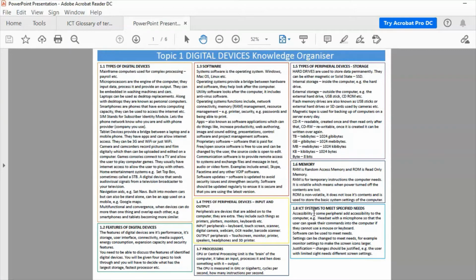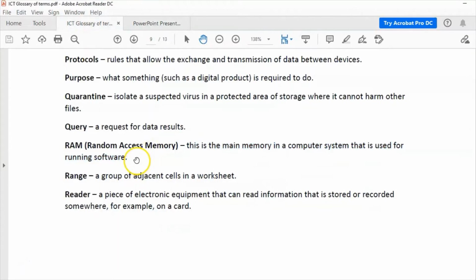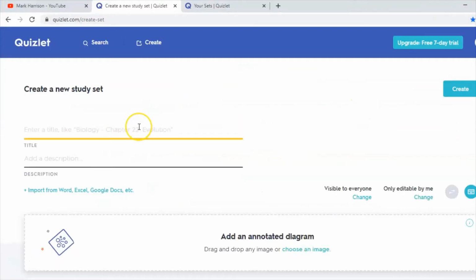What are they? What's the difference between RAM and ROM? So I go to my glossary of terms and I find RAM here. Okay, so I'm going to create a study card of this definition here. So back to Quizlet. Okay, 1.6 memory.